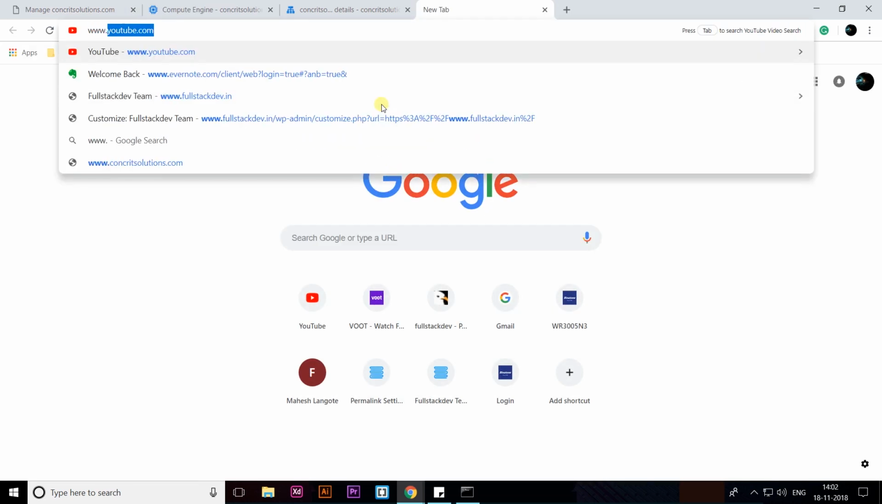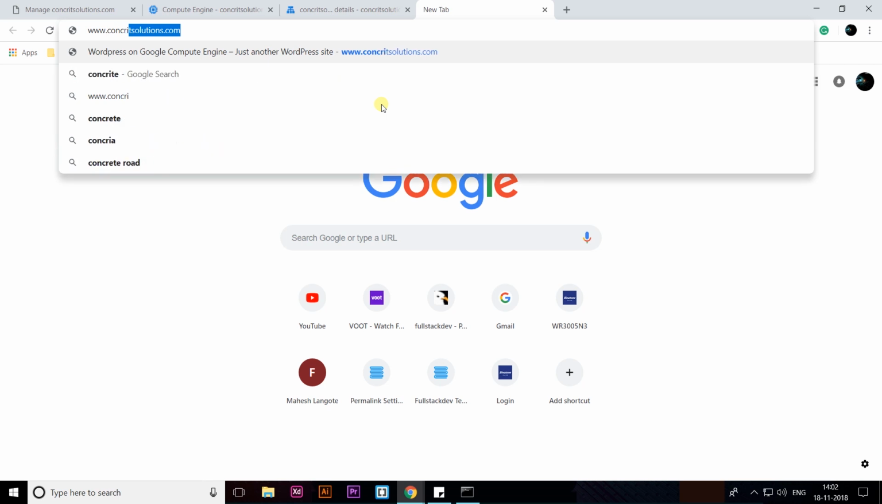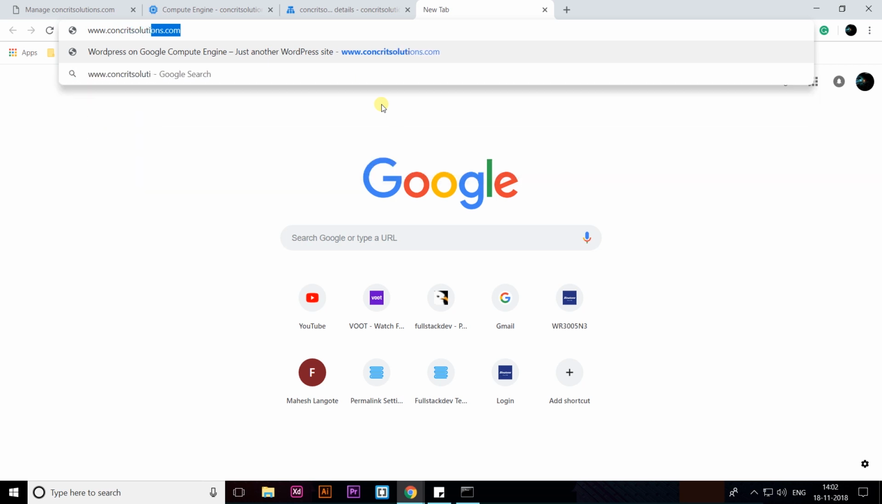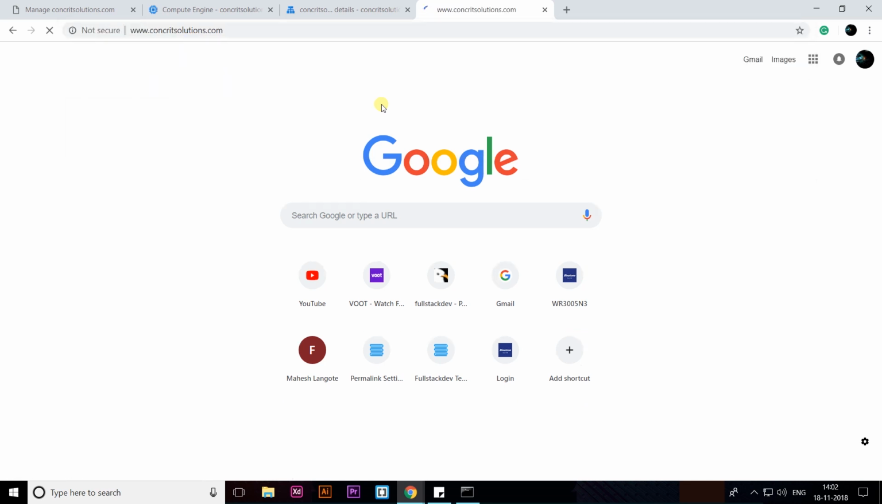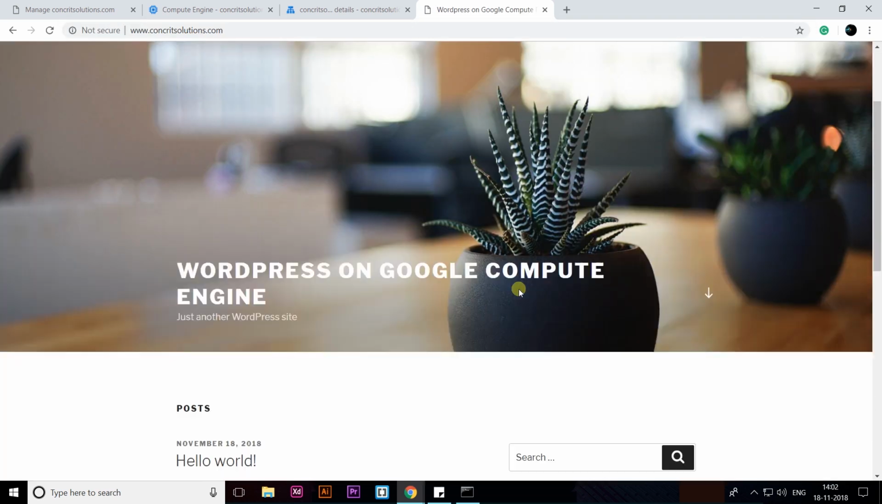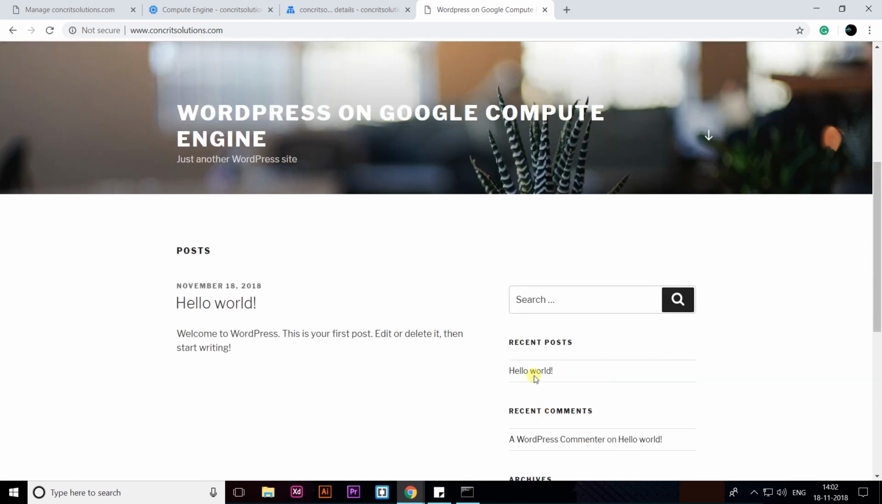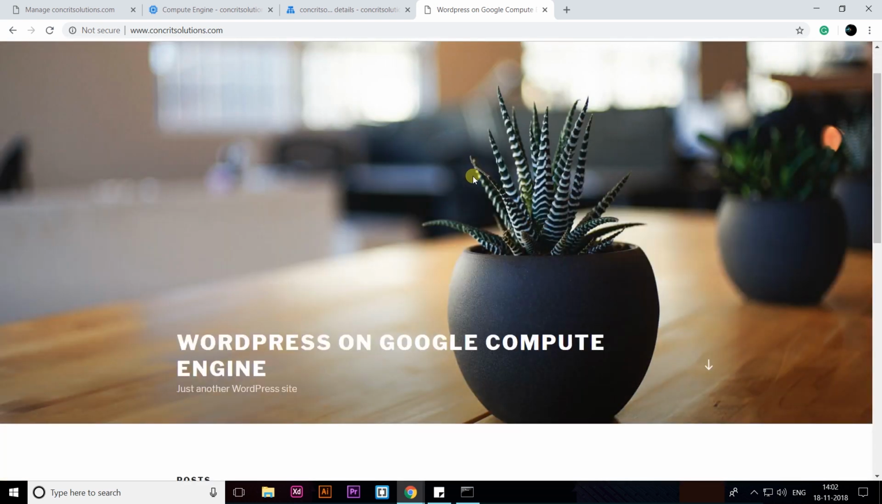So I'm going to check www.concretesolutions.com. Yep, you can see here my website, which is a WordPress website, and it's connected to a domain name. Usually it will take 48 to 72 hours to get connected. Okay, wait for some time and check that your website is connected to your domain name.